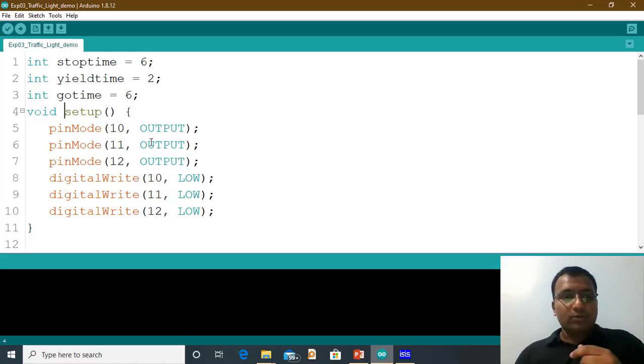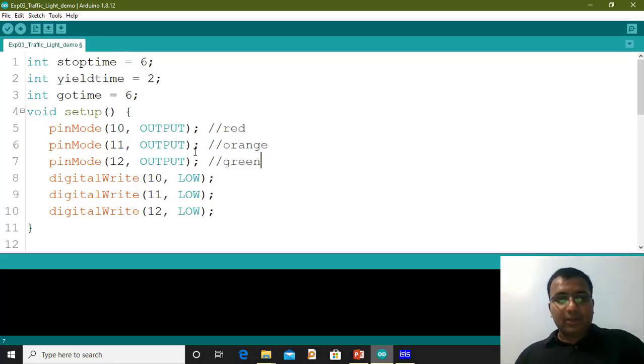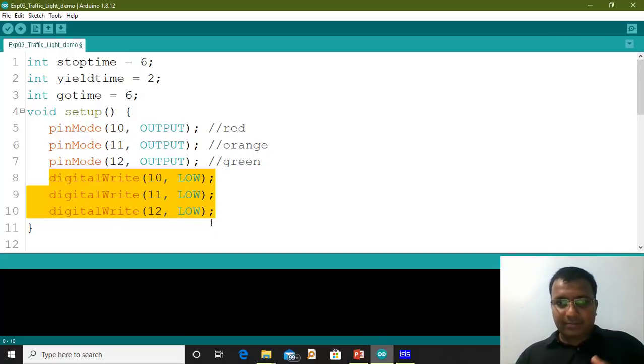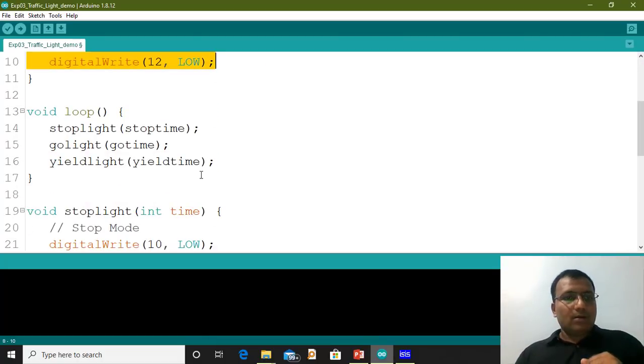Again, the very first thing in the setup, we need to do a pin mode. All the LEDs are output, so we'll do that by doing pinMode 10. This is for the red LED, so I'll put a comment there. Then this is for the orange LED, and this is for the green LED. So I have made those particular configurations for 10, green and red. Then we write a low signal on all 3 LEDs, all 3 lights. Red is off, orange is off, and green is off.